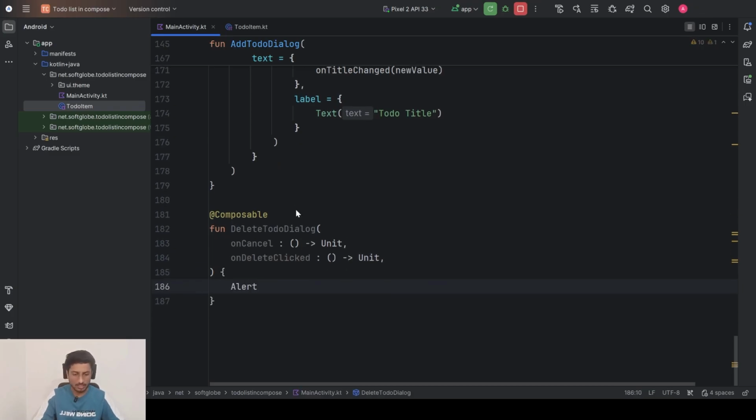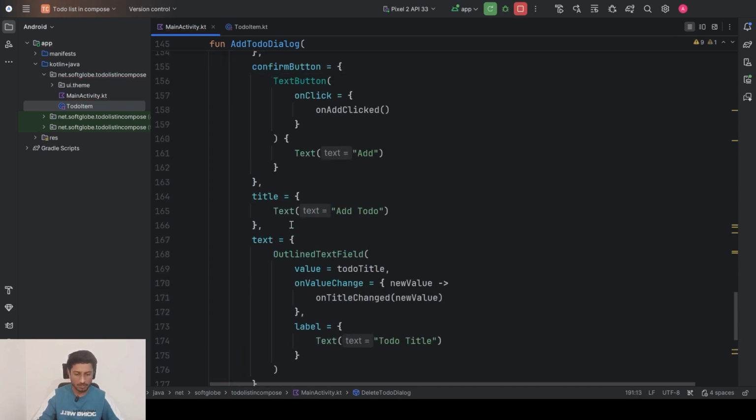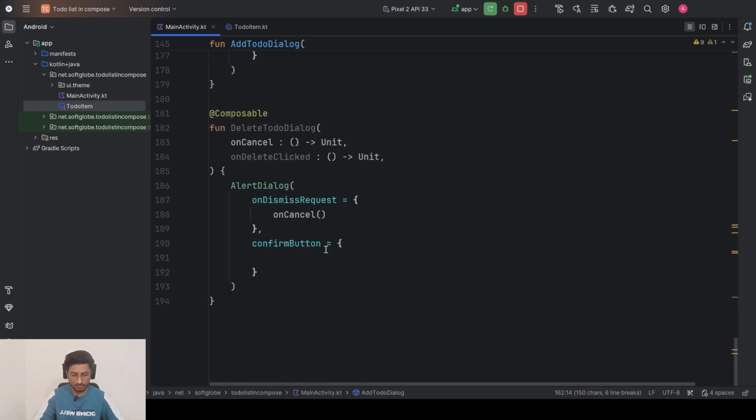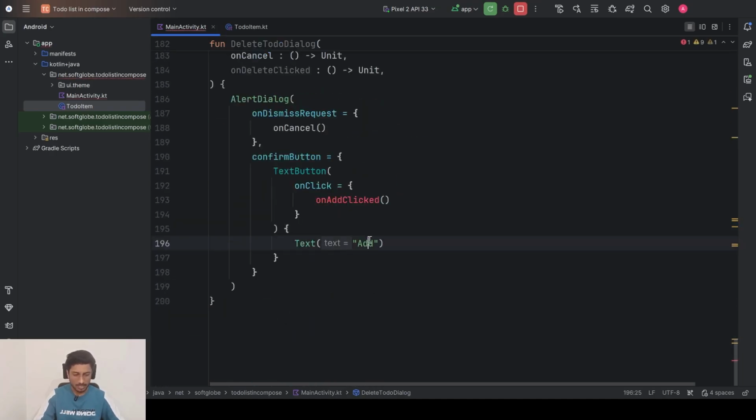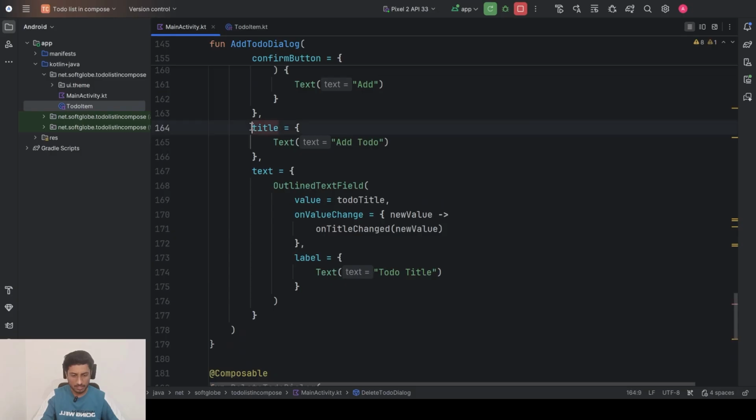So I am again creating an alert dialog in this one. On dismiss request, I'll just call this on cancel, and confirm button. In this one I can just copy this from our previous dialog, just replace this add with the delete, and this function with the on delete clicked. Okay, let me copy the title.